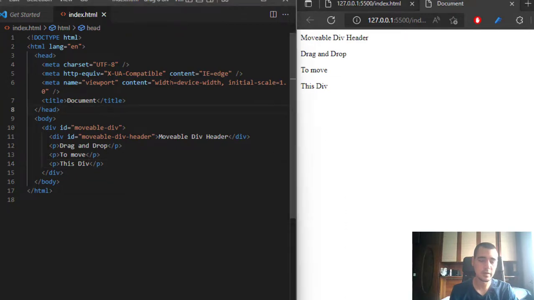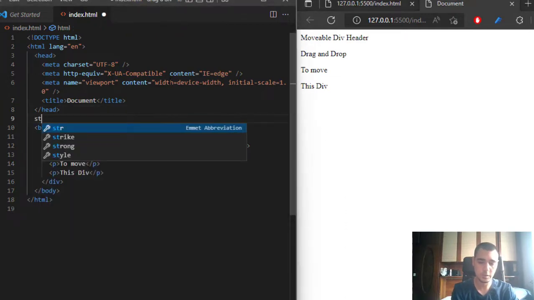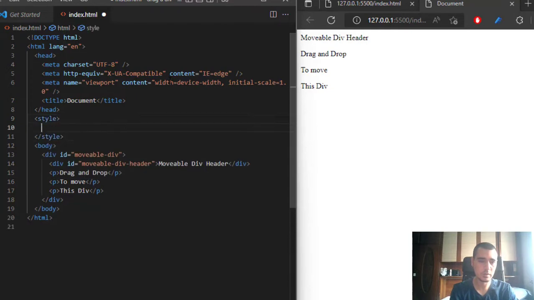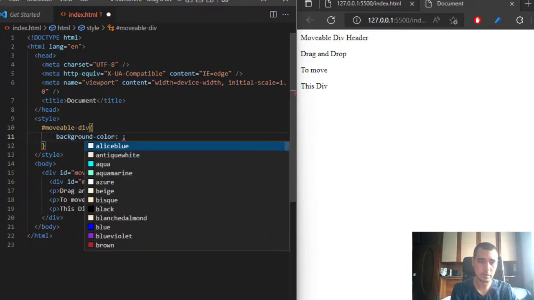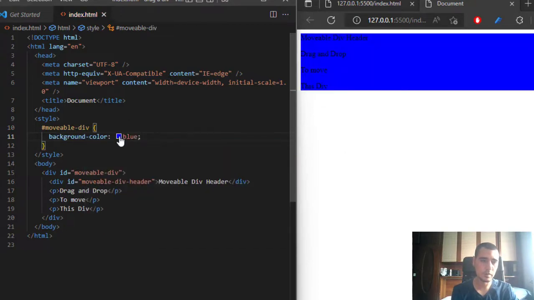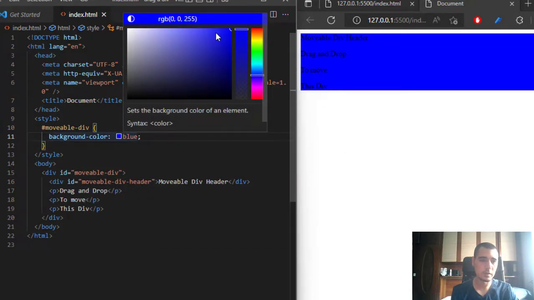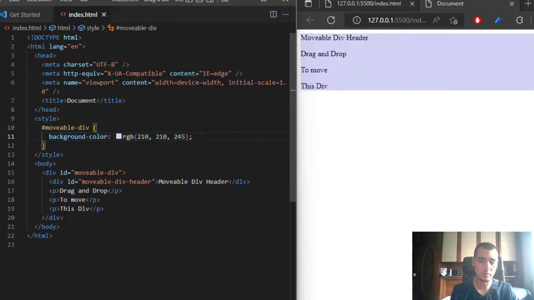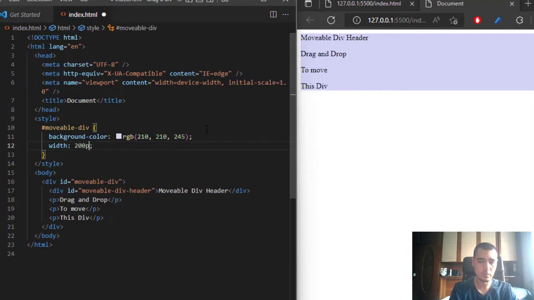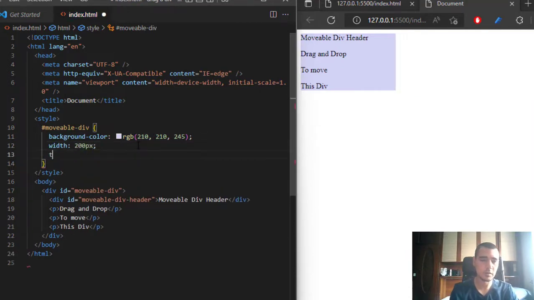Okay, so let's start styling our div. I'll create a style section at the top, target the movable div by targeting its ID, movable div. And then I'll give it a background color. And then I'm going to make it a little bit lighter because this is not so easy on the eyes. Okay, and then I'm going to give it a width of 200 pixels, for example. And then I'm going to be centering all the text, text-align center.